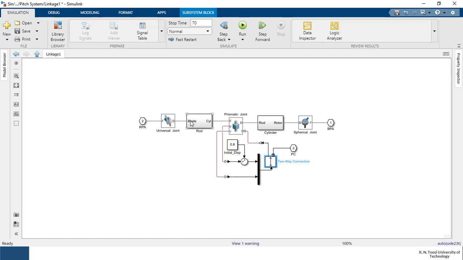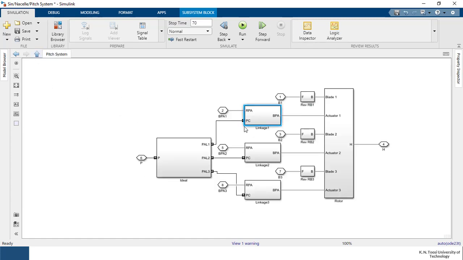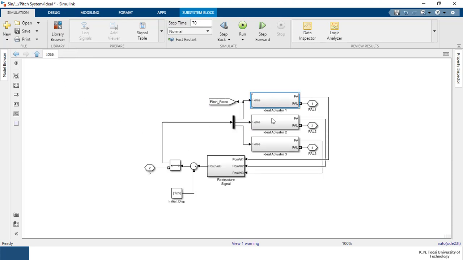Then there is a rod and cylinder here. The rod is connected to a small pin with a universal joint, and the cylinder is connected to the hub with a spherical joint. This is actually a wrap-up of what a hydraulic linkage might be, but it's much more complex; this is a simplified version of it. Then this block is an interface between the linkage and the pitch command. It's nothing very serious, just some kind of structural signals.